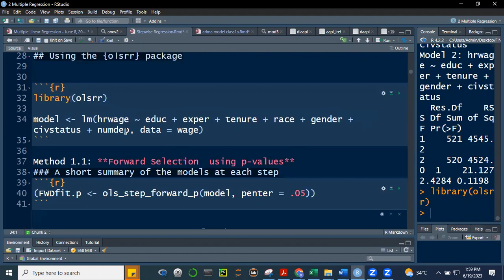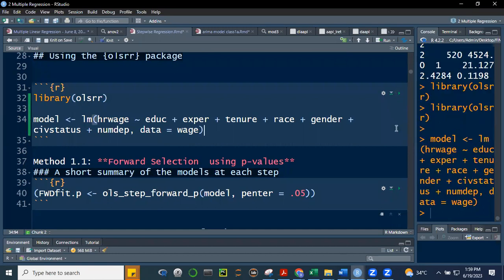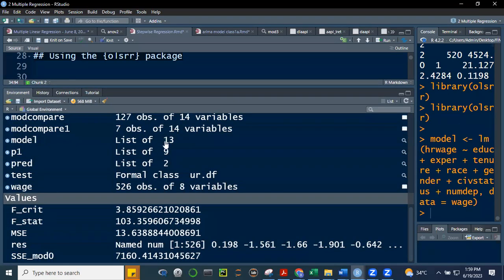All right, then let's recreate our model. Let's just name it model. So we're doing lm, linear model, hourly wage regressed on all the 7 predictors. Data is equal to wage. Run natin to. Okay, so we have this. Andyan yung model natin.